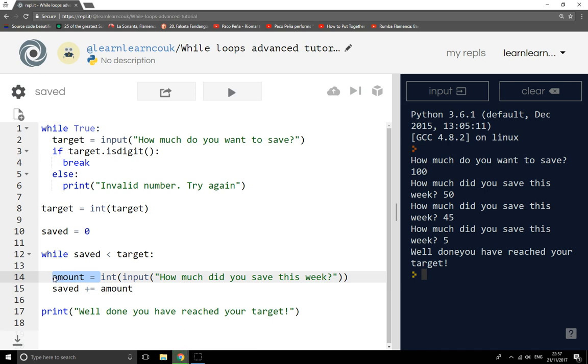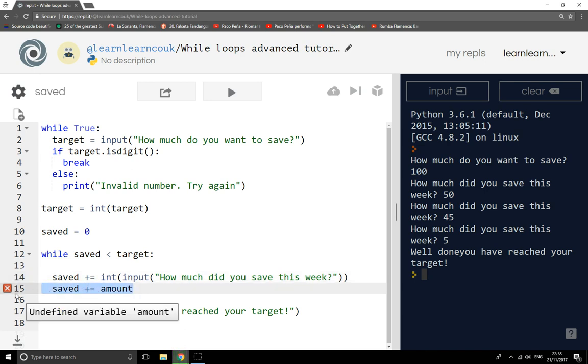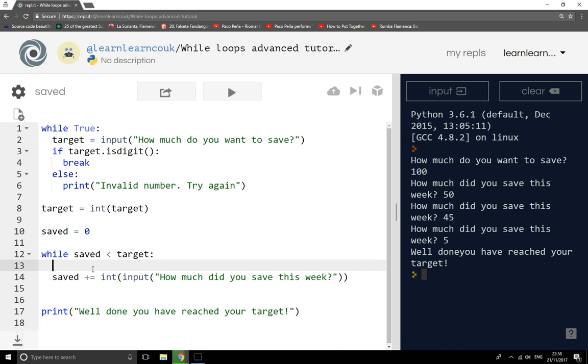What we could also do there is we can do saved plus equals and then just ask the question. There you go. So here what we're doing is we made it even shorter. We ask them how much they save, we input it, convert it to an integer, and then we add it to the saved amount. So that should make it even more efficient. That's a nice efficient way of doing it.